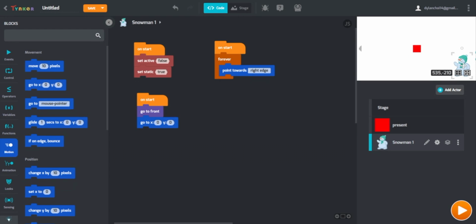And then you will see in the little corner, you can see the coordinates. So mine is 530 and negative 230. So we'll type that in. The X is 530 and the Y is negative 230. You can change these, but I found that these were the best for this game.